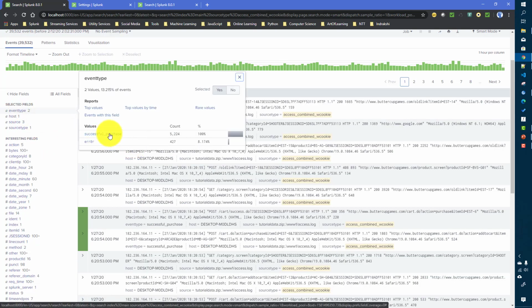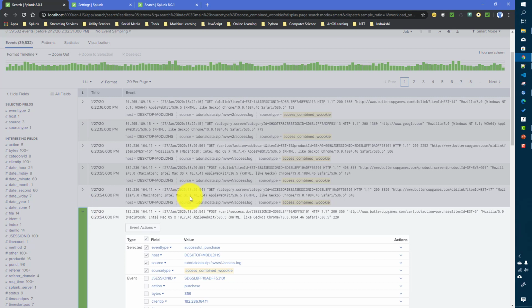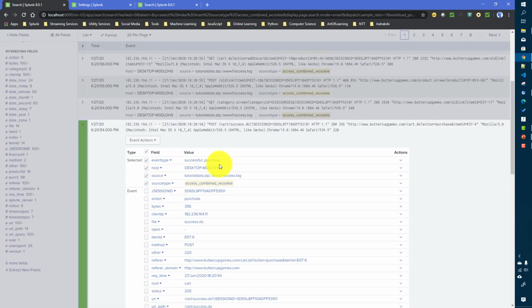Okay, if you see, this is the successful purchase event type over here, right? So that also you can see even from this one over here as well, right? Now, as I said, an event can belong to multiple event types as well, right? So let us try to create another event type and see how these event types are getting displayed over here.